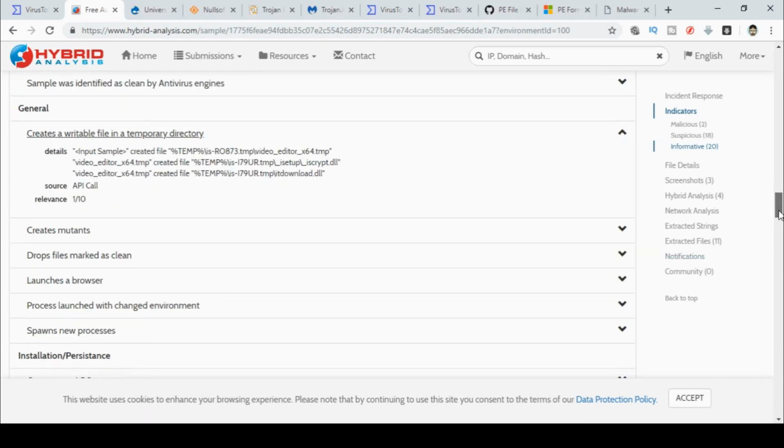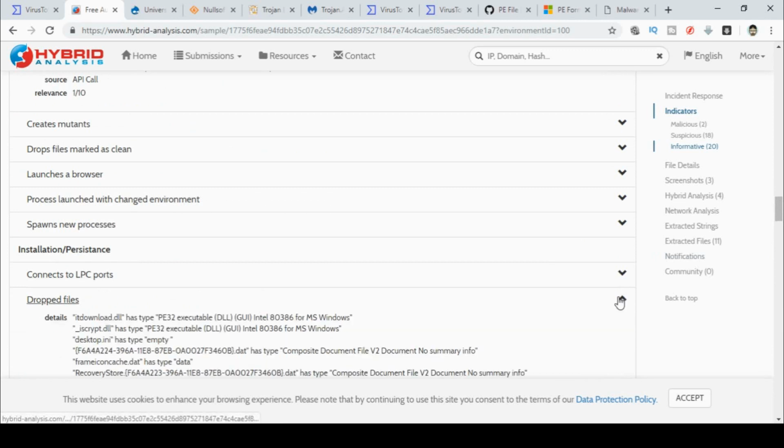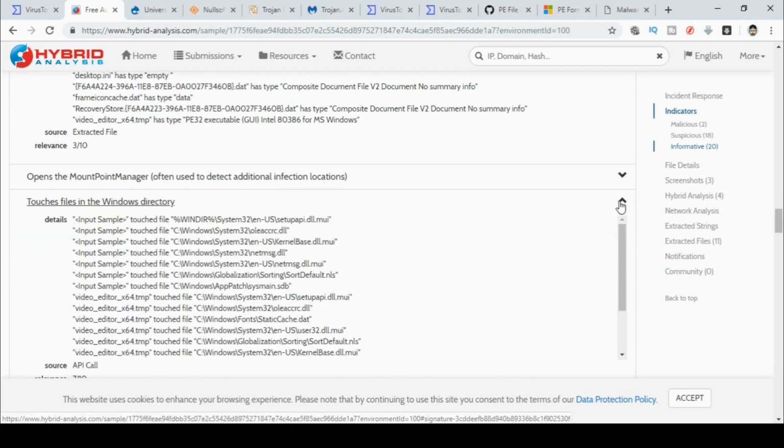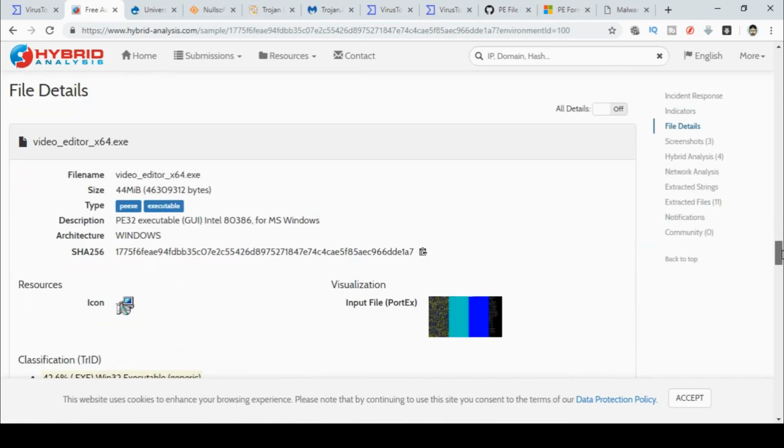And as we scroll down, it connects to various ports. It's got some drop files. What have we got here? DLL files, DAT files. So it's dropping all kinds of little files there. Touches files in the Windows directory. Interesting. Creates a mount point. So we can see quite a bit that's going on here.